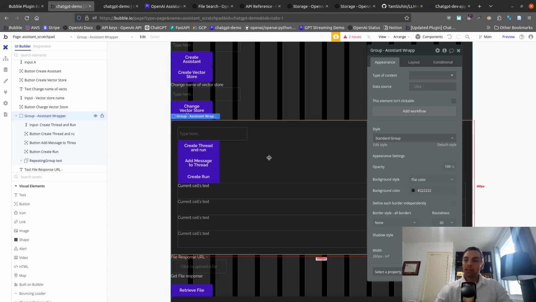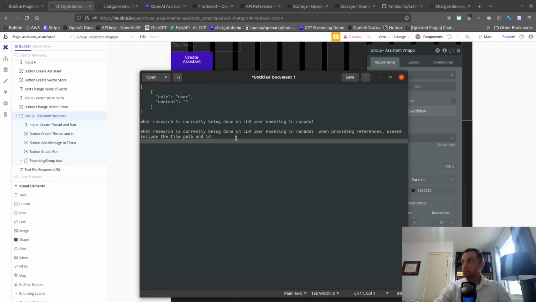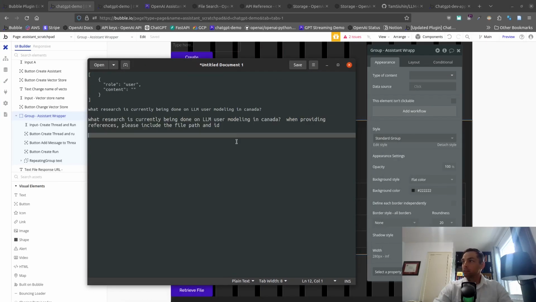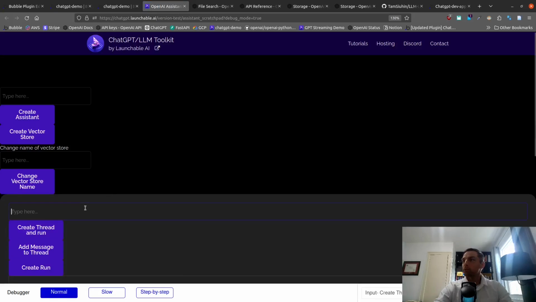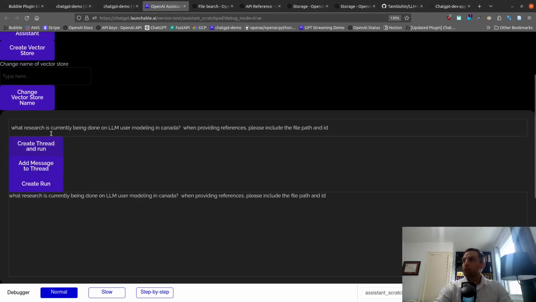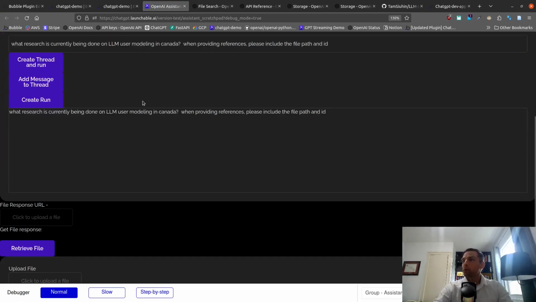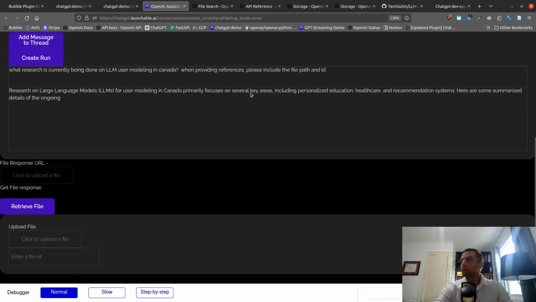First, I want to look at getting data back from the assistant with the files that we've uploaded, just to make sure that that's working. So I have a sample prompt here that I want to use. It says, what research is currently being done on LLM user modeling in Canada? And then when providing references, please include the file path and ID. And you'll see why I have this in a second. So we'll reload this page. We'll stick the prompt in here. And when we create the thread and run it, we will get some output with these annotations for sources.